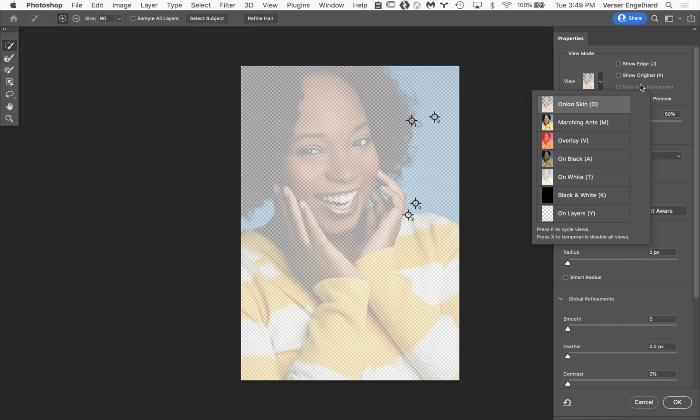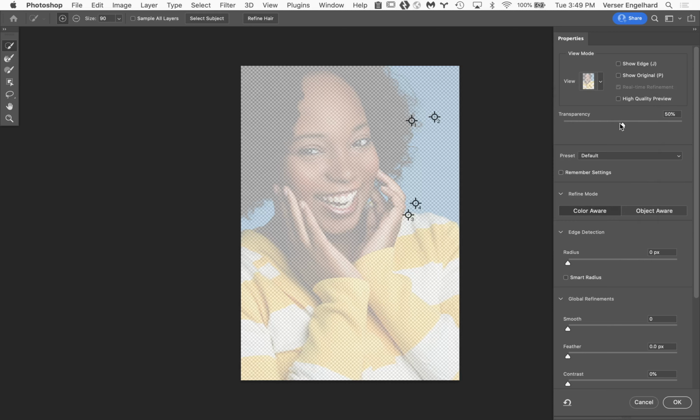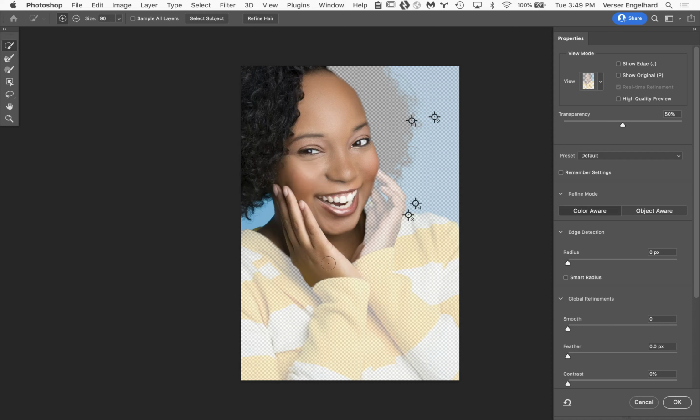And your transparency should be set at around 50%. And this will show you what's selected and what's not. Then on the left hand, at the very top, the quick selection tool. Start in the middle of her forehead, and again, just working our way down, trying to select the skin only.